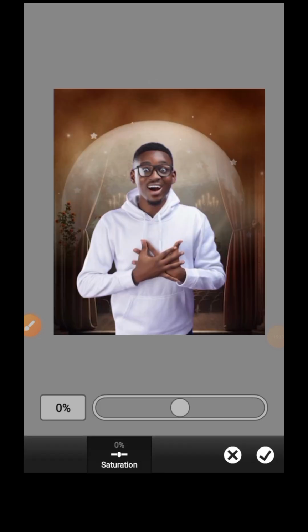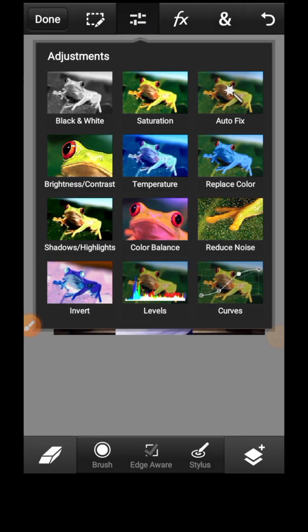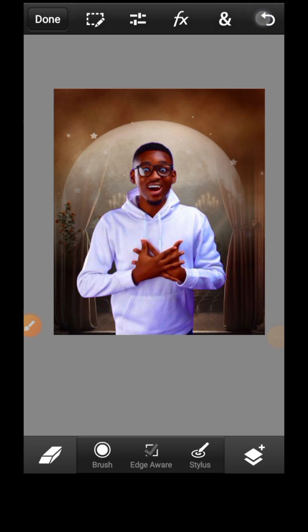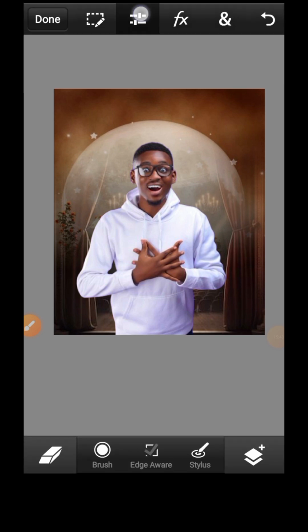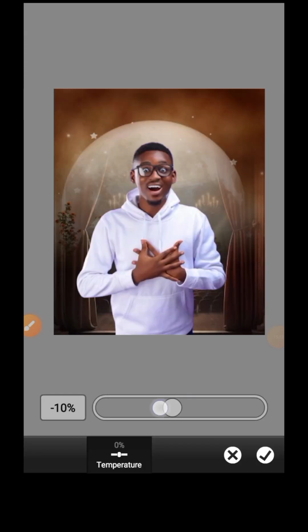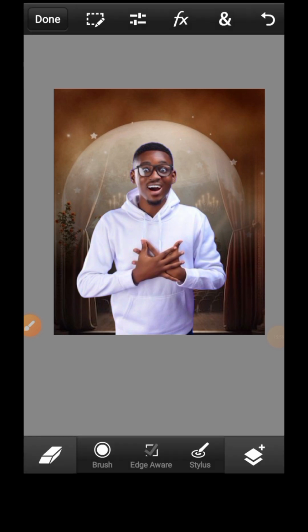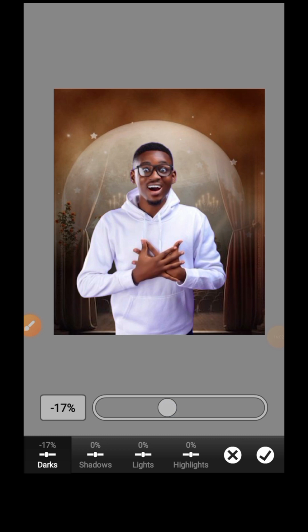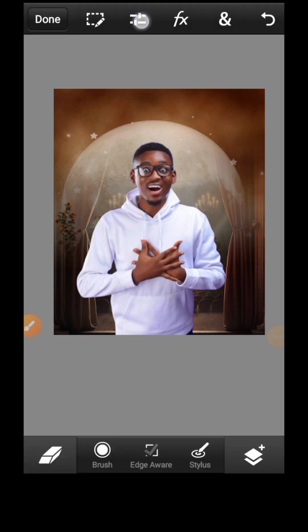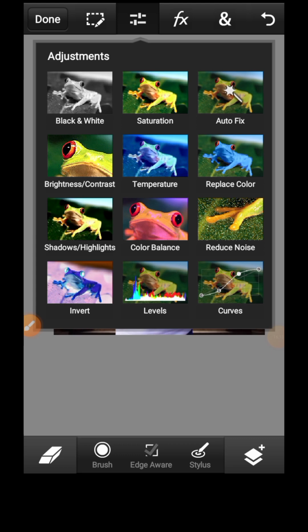If you want to change the saturation, you want to reduce the saturation, or you want to increase the face saturation and other part of the body saturation, there is auto fix. It's going to fix it automatically, but I don't need auto fix. Now this is brightness and contrast, so you can work on your brightness and contrast on it. Also temperature, you can work on the temperature. Just play on it. You're going to understand some things on this PS Touch, and I'm very sure many people are using PS Touch before.